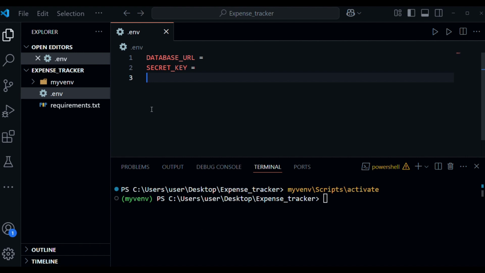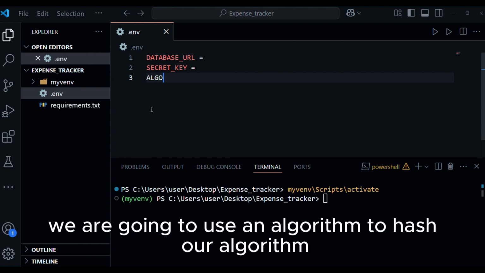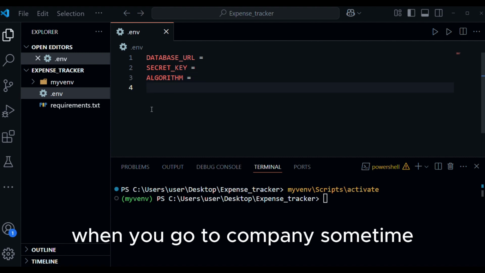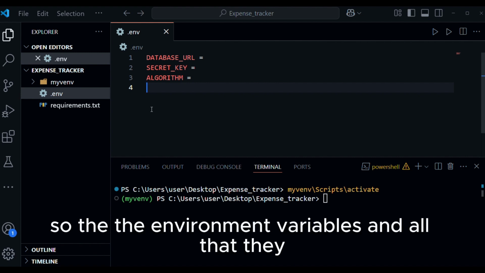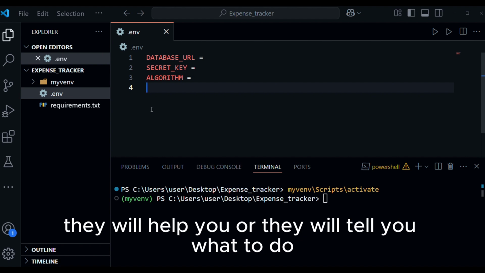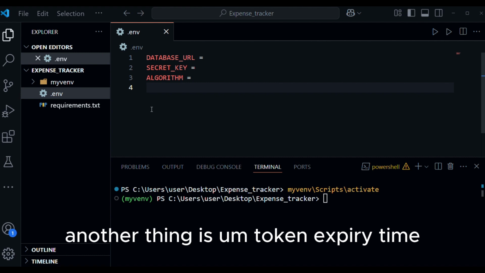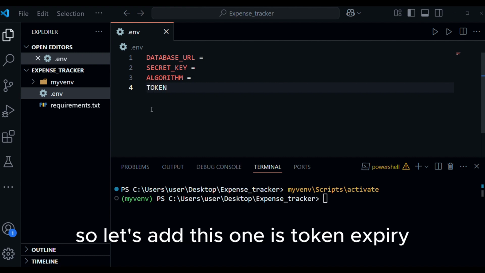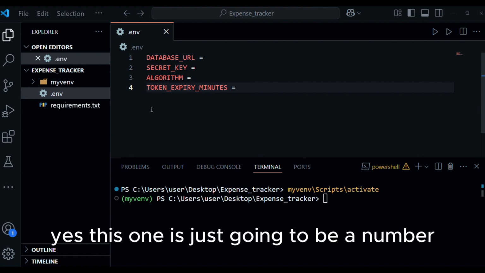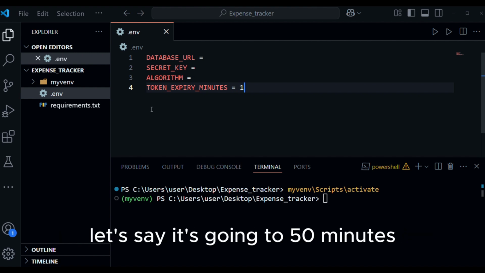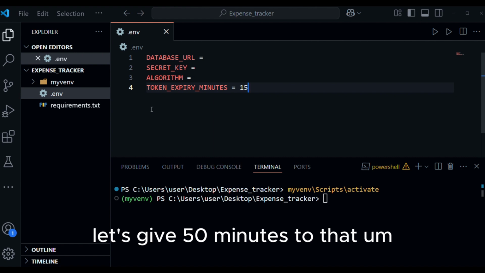Aside from the secret key, we are going to use an algorithm to hash. It depends on companies. When you go to a company, sometimes the most basic thing is to adapt to what the company is following, so the environment variables and all that will tell you what they do. Another thing is token expiry time. Let's add this one, token expiry minutes. This one is just going to be a number. Let's say it's 15 minutes.